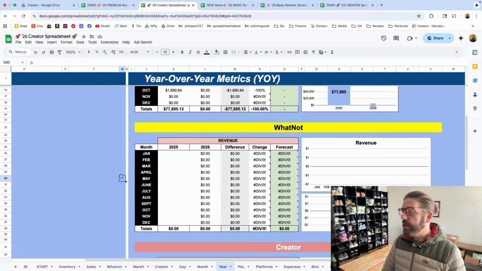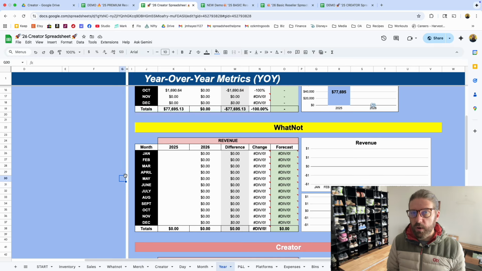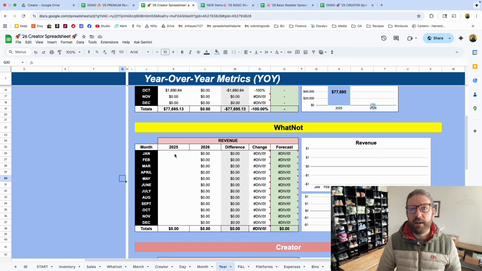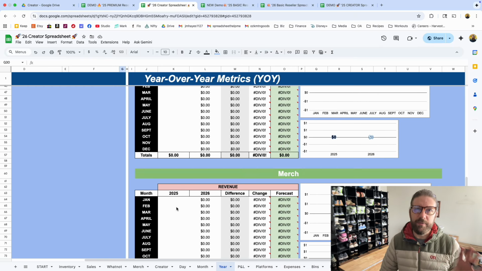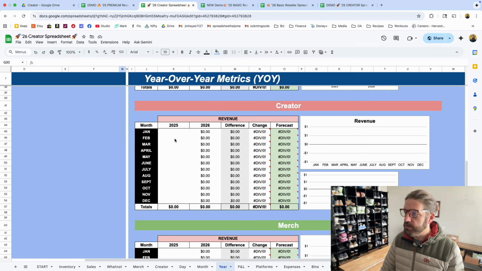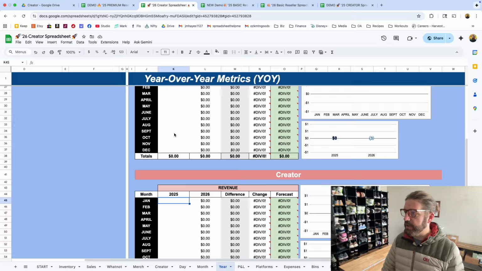And then you've got 3 other sections down here that you can bring in if you want to, or if you have it. If you didn't sell on Whatnot in the previous year, you won't have any of that data. If you didn't have any creator revenue, then you won't have that data. And the same with merch. But if for some reason you do have it, but you weren't tracking it on the premium spreadsheet because there wasn't a place to track it, you'll just come in here and manually put that information in.